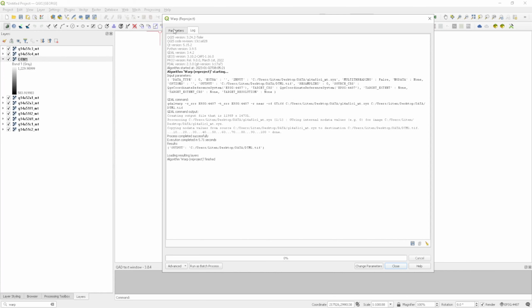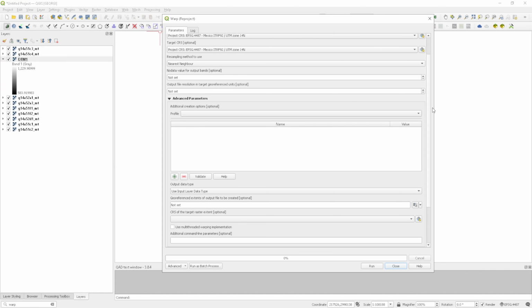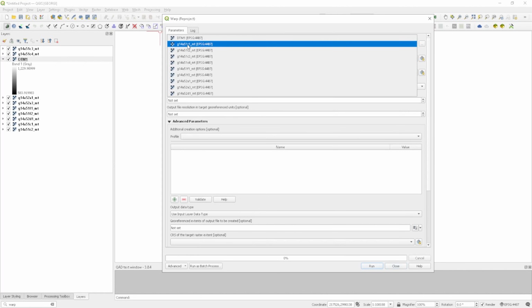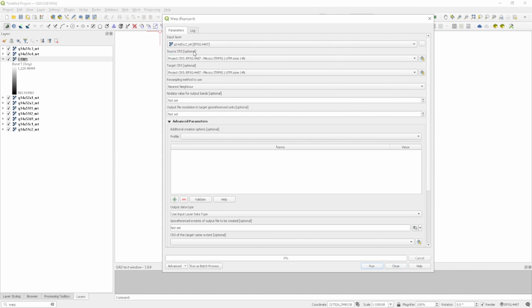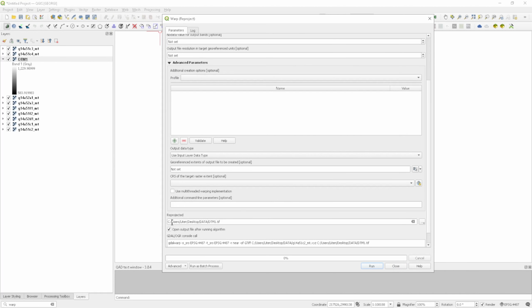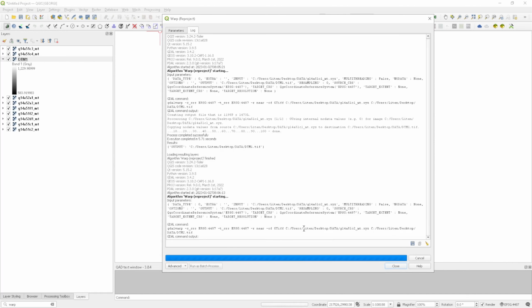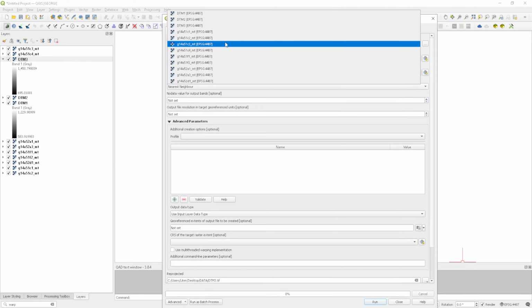Now we can simply go back here under the parameters tab and simply switch to the next DTM in the list, which is this one. Then scroll down, and under the reprojected field you can simply set a different number here for the name of the DTM, so you don't have to go through the whole process of clicking here on save the file. You can just set a new name from the field here, and then I'm gonna click on run and repeat this process until I have all of the DTMs reprojected like that.